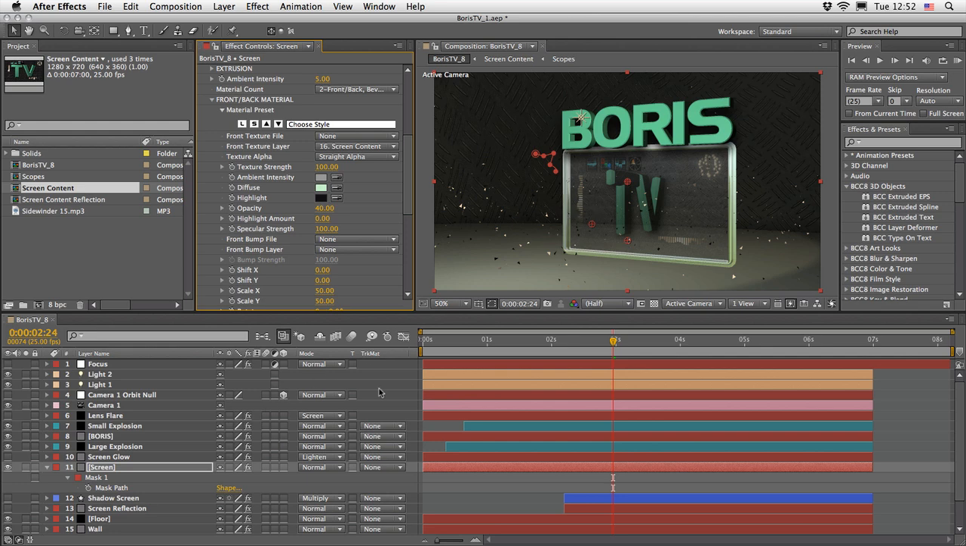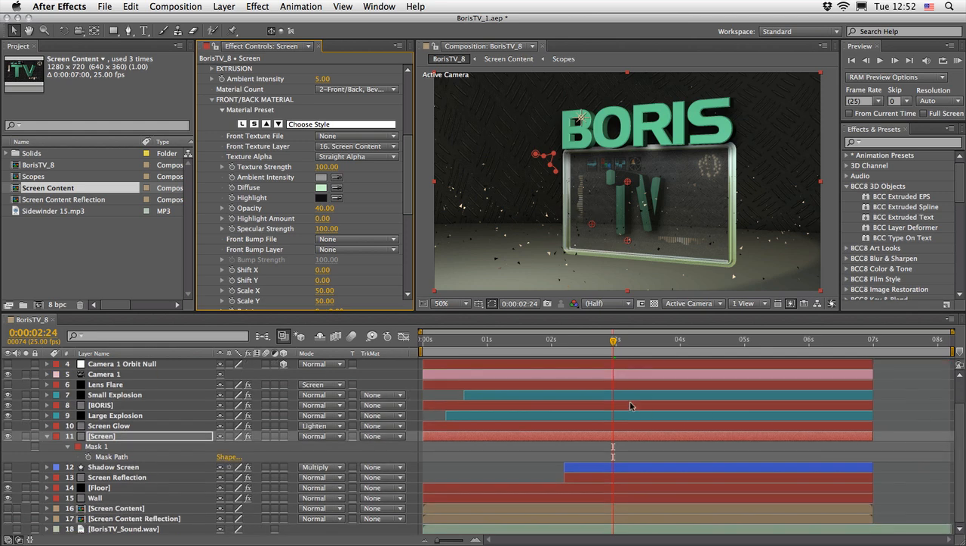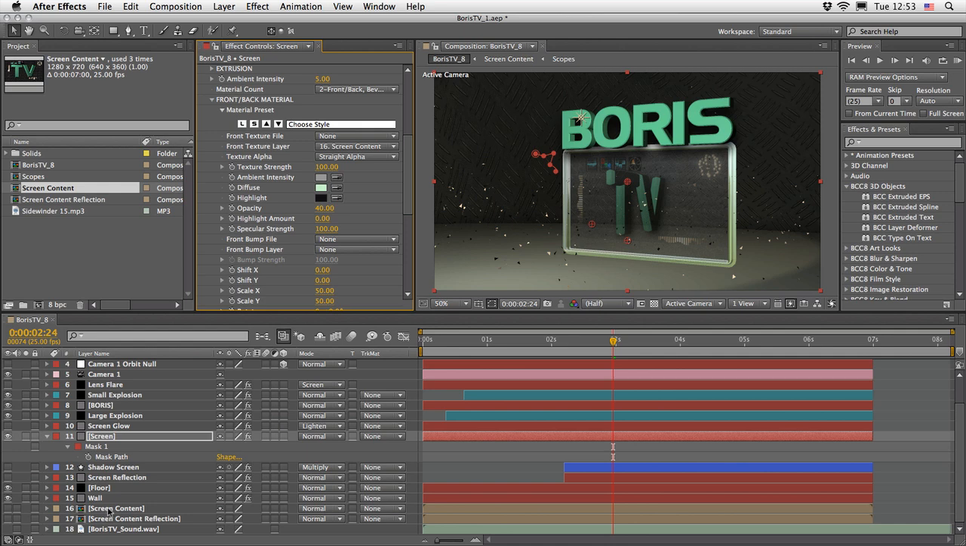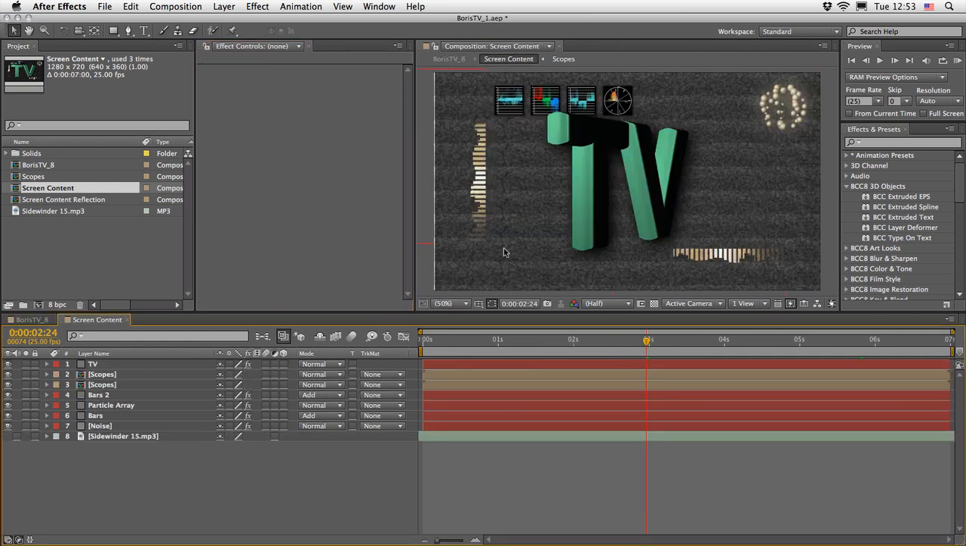So let's speak a little bit about the screen content that we have here for the front texture layer. I'm going to double click on this composition just in order to open it in its own composition panel. And quickly I'm going to show you the ingredients that we have.